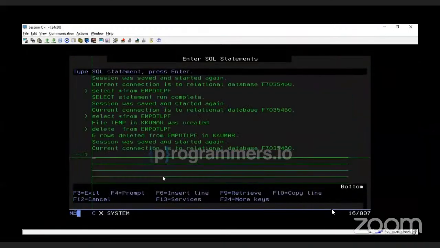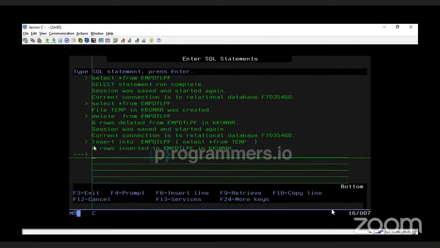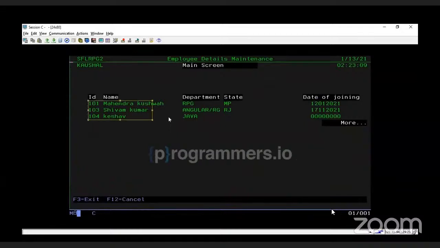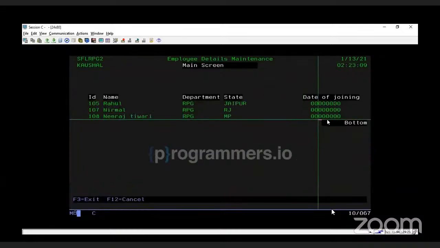Now insert into this one, like from the backup table. That means what we had earlier is recovered. Now call this program. Now we have the record. You can use more.